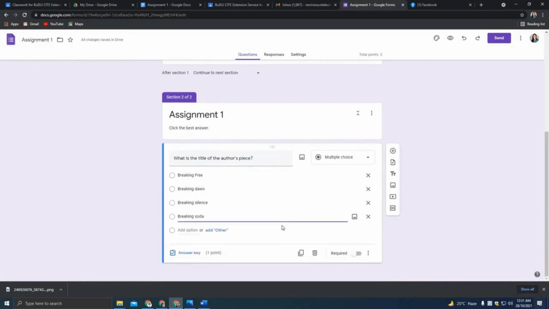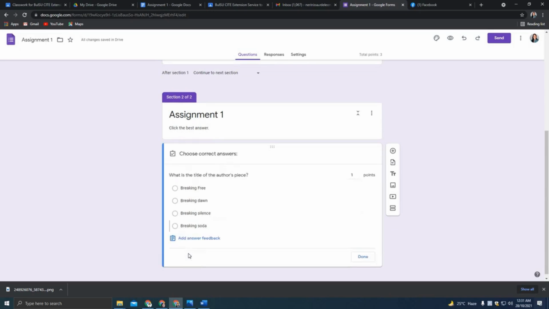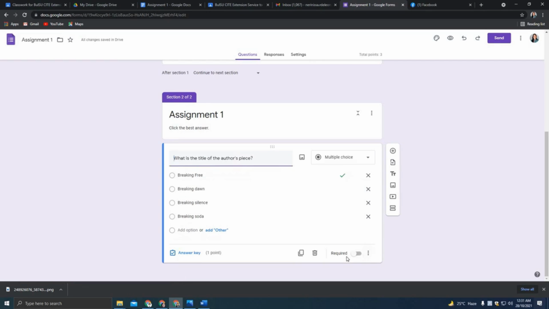So, what is the title of the author's piece? That's the assignment number 1. Let us assume that there is a story being told, and then these are already the questions. You provide the answer key para ma-check niya yung inyong assignment or yung inyong quiz. Let's say the correct answer is Breaking Free. So, 1 point and then done. Right? So, you may require them to answer this item or not.